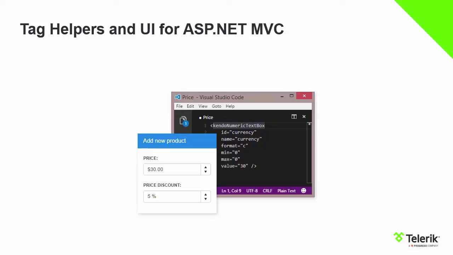Since you can't really understand the value of tag helpers without seeing them in action, let's jump into Visual Studio and write some code.